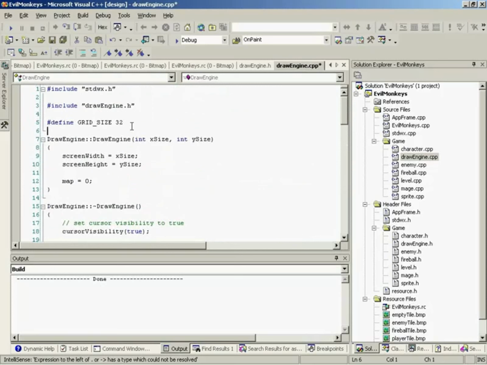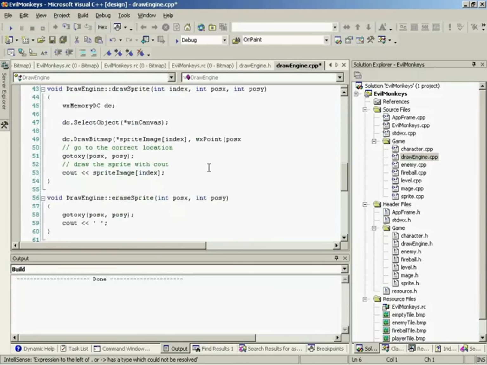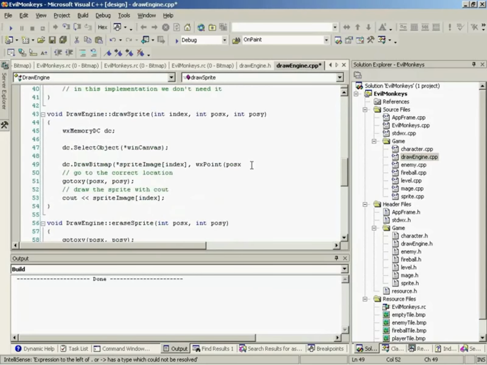Well, we're thinking of a level here. In this case, the grid size is the size of each of the sprites. So the tile is going to be 32 by 32. We'll start at 0, the next one will start at 32, the next one will start at 64, and so on and so forth. So what we need to do is some very basic math here.